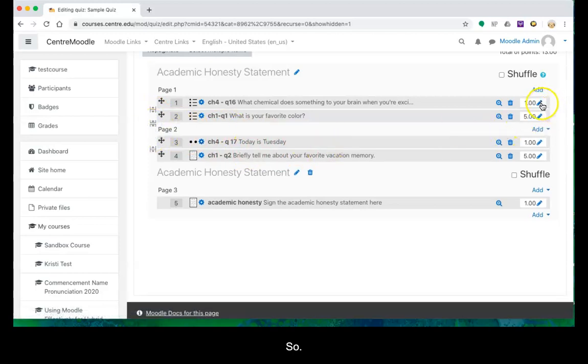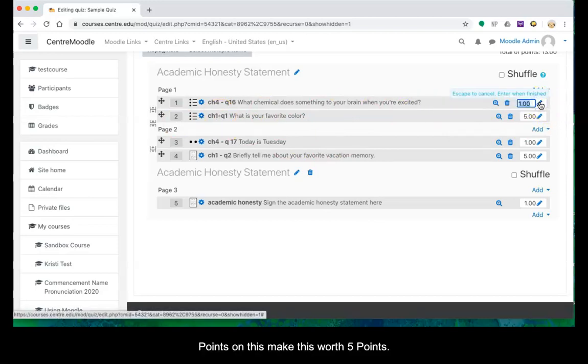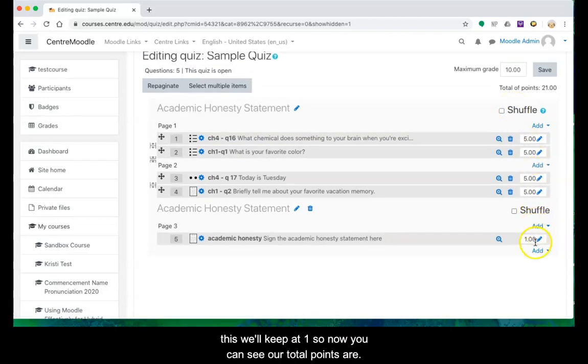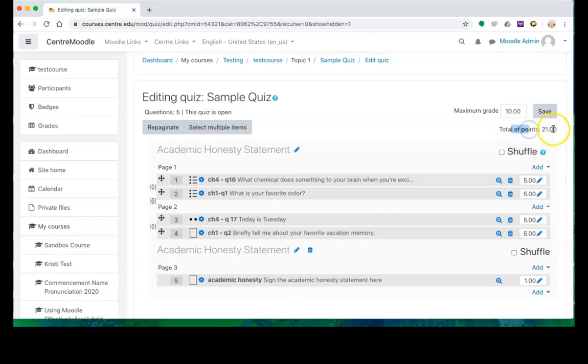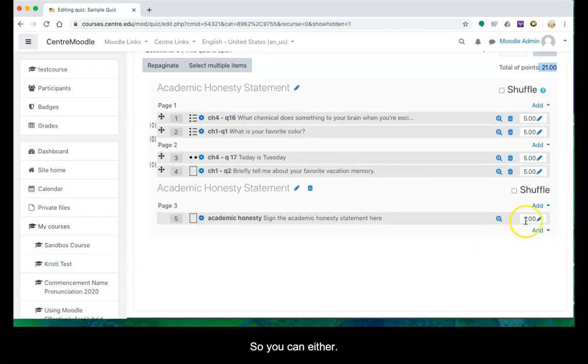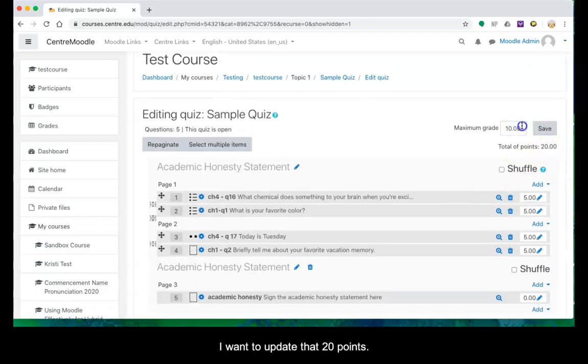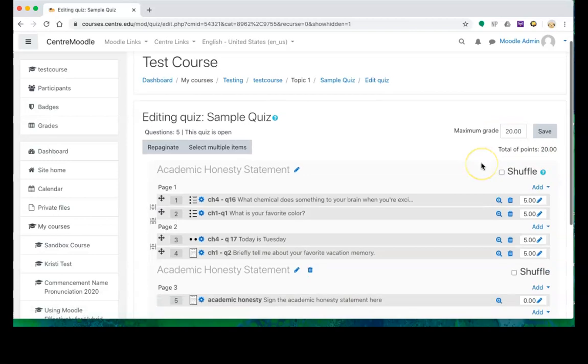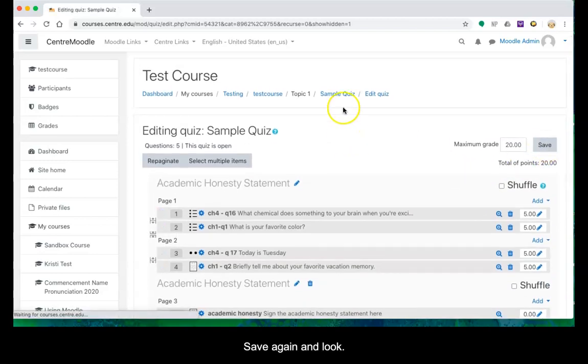Okay, so now we need to change the points on this. We'll make this worth 5 points, this worth 5 points. So now, and this will keep it 1. So now you can see our total points are 21, but our maximum grade is only 10. So most people won't make this worth a point. They make that worth 0 or 1, make that 20. So you want to update that to 20 points so that those are the same, so that the gradebook doesn't do something weird again. Save again, and we're good.